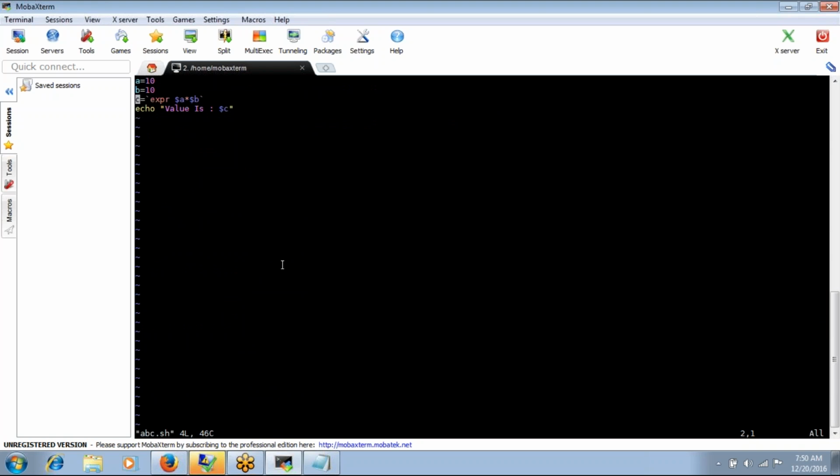So here this star symbol is not working, right? It is simply displaying this star and this 10. So we'll do one thing. We'll replace it.